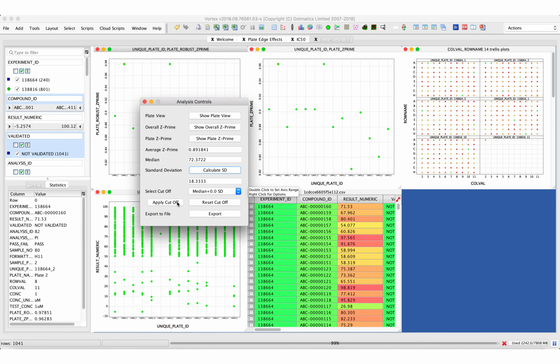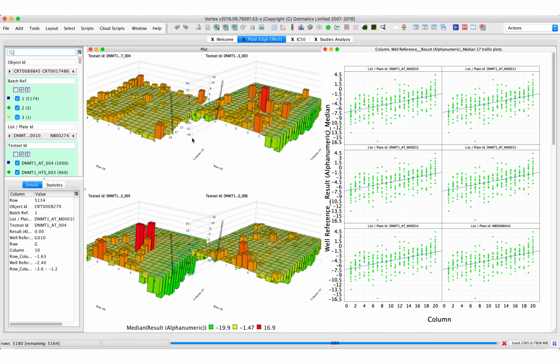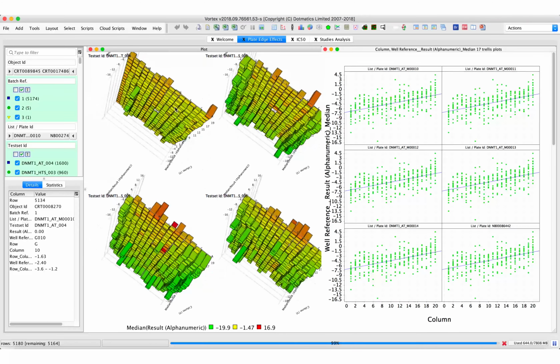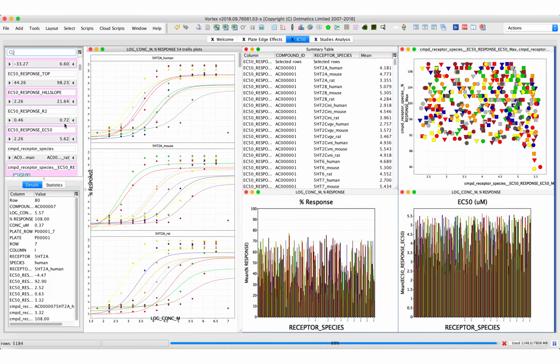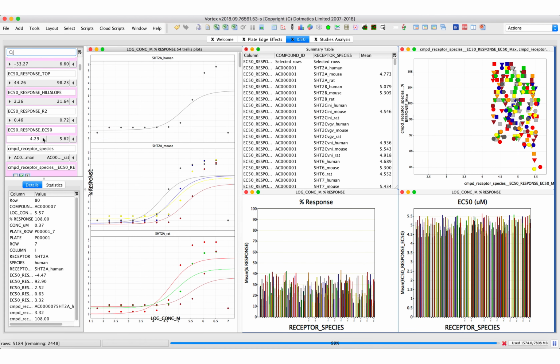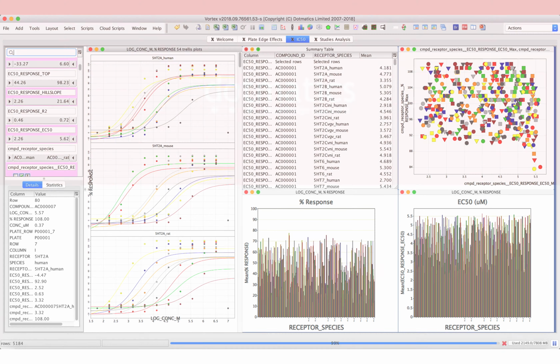Through TetraScience's ability to automatically collect and standardize data, and Dotmatics' powerful informatics platform, scientists are able to process, analyze, and act on data faster than ever before.